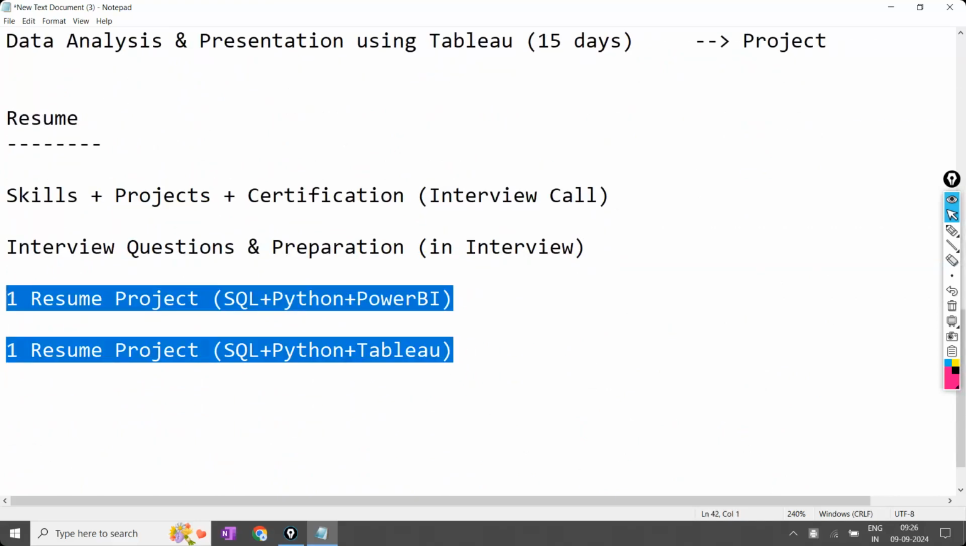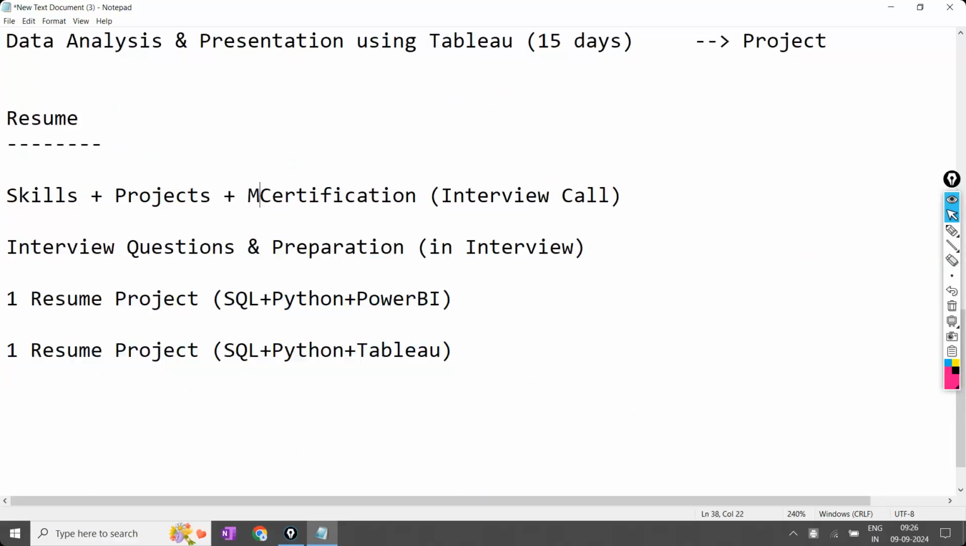And these 2 projects and these 3 months, what you are going to do and what practice you are going to do, that is your experience. The number of projects, number of data sets you are going to practice. The more data sets, the more time you dedicate, that is your experience. And along with that, the certification, that is Microsoft certification.